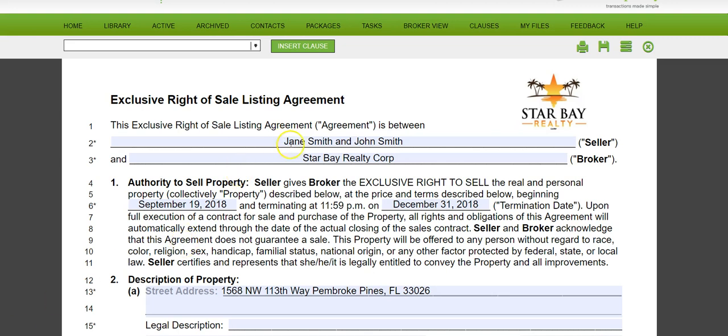Okay, so the first thing you're going to do is go ahead and list the seller. And then for the broker, you're going to put Star Bay Realty Corp. And you'll put in the time frame for which this listing agreement is to continue. So let's say the seller says, okay, I'll give you to start today for the listing agreement, and I'll give you till the end of the year to find me a buyer.